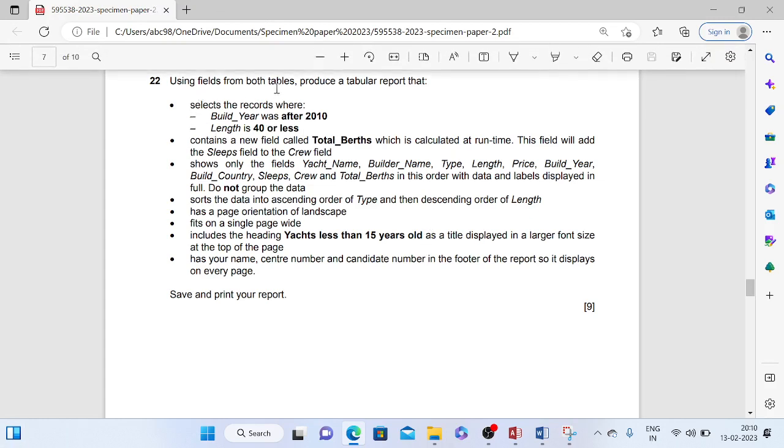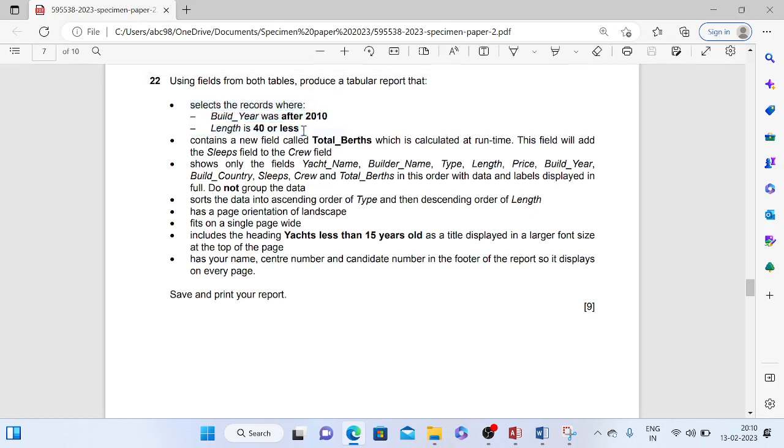So, using fields from both tables, produce a tabular report that selects the build records where build year was after 2010 and length is 40 or less. This is a criteria based question. This will come in query. Just remember one thing, whenever you are supposed to create a report, first you should create a query.